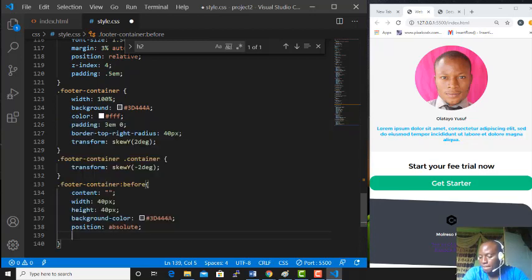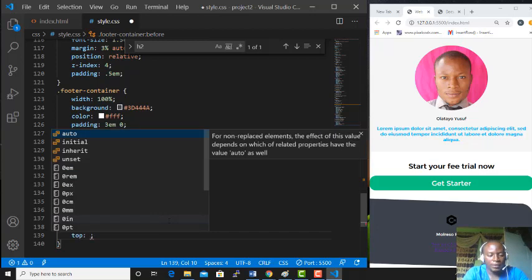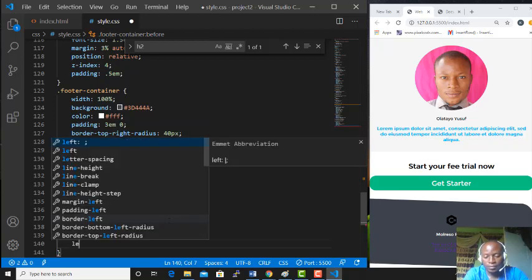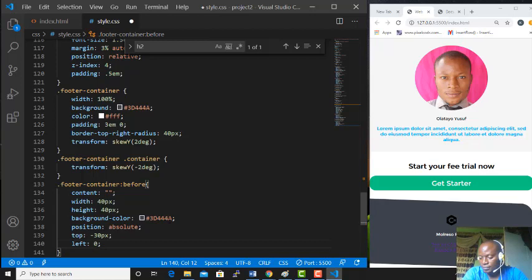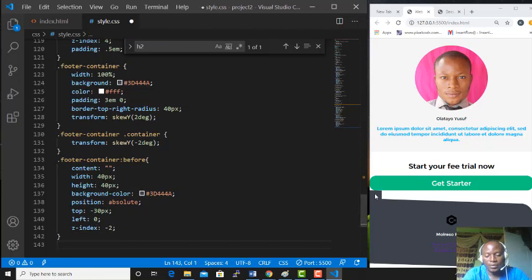Then position, remember I set it to absolute. Then top -30 pixel, then left 0, and the z-index -2. Okay, and I will hit Ctrl S to save my job. Now you can see it here. Okay, no cause for alarm. Now let us look at the after.